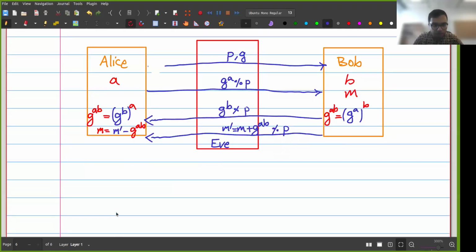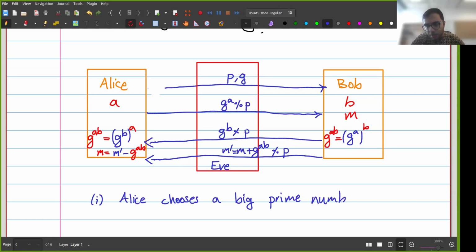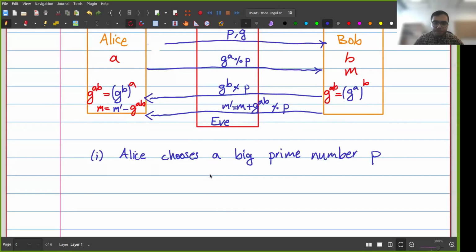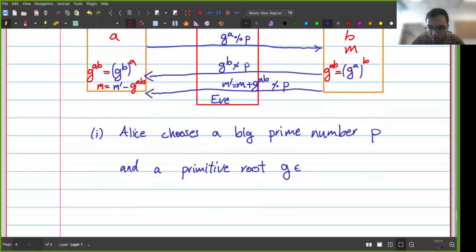So now let's just formalize this. So these are our steps. In step 1, Alice chooses a big prime number, just like before. Let's call this big prime number P. And she also chooses a primitive root G. And additionally, she also chooses a secret value A. Okay. And remember that all of my numbers are modulo P. And this secret A is also, let's say, between 1 to P minus 1.